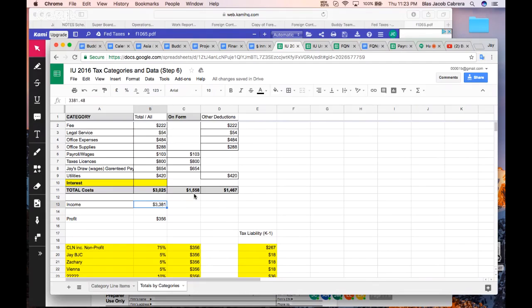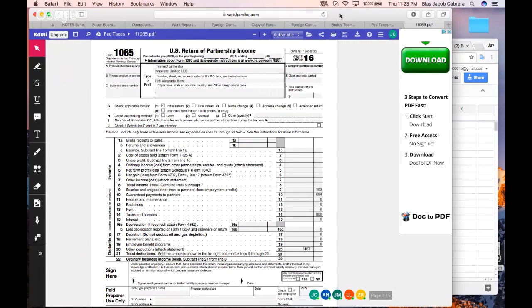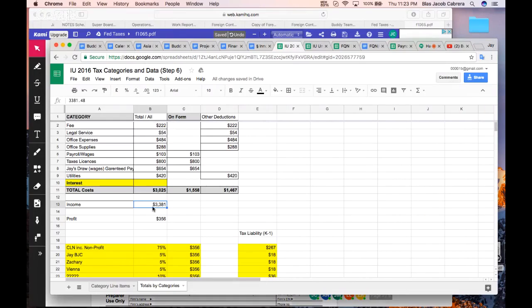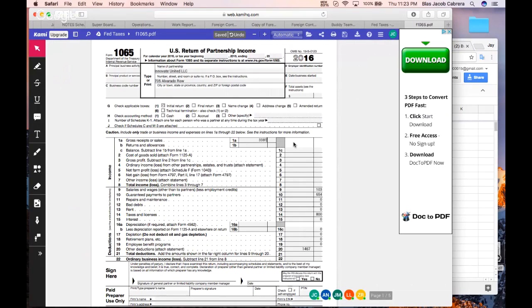Our total income is $3,381 currently, and so if we come in here, that would go under gross sales and receipts. It would be $3,381. Balance: subtract line 1B from line 1A, returns and allowances. We didn't have any of that. So then over here, 1C, we would add this. We have to add a text box because it doesn't fit in there. So we click here with the text box, open up, and this would be 3,381.